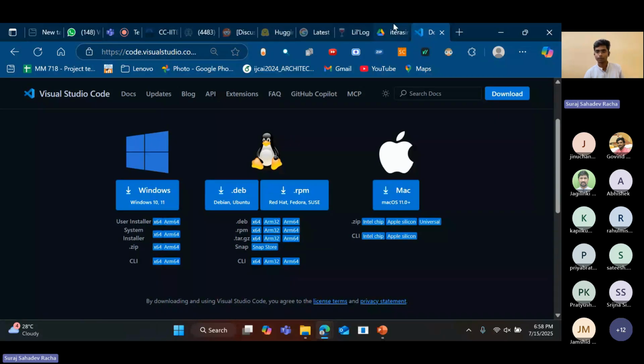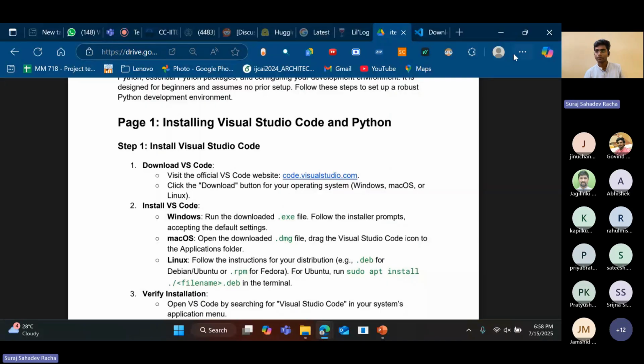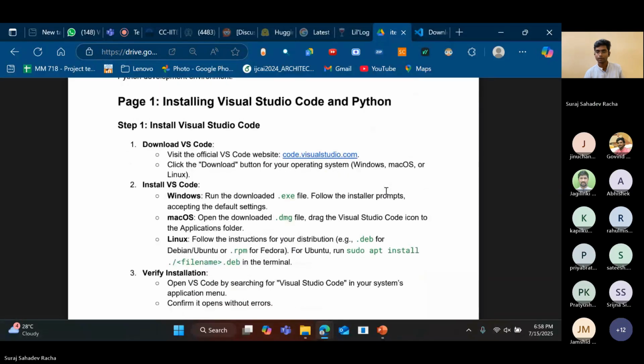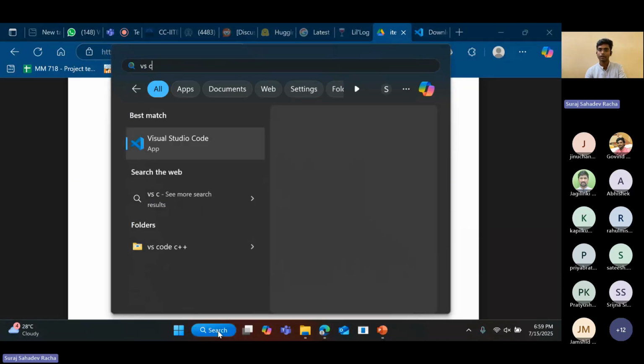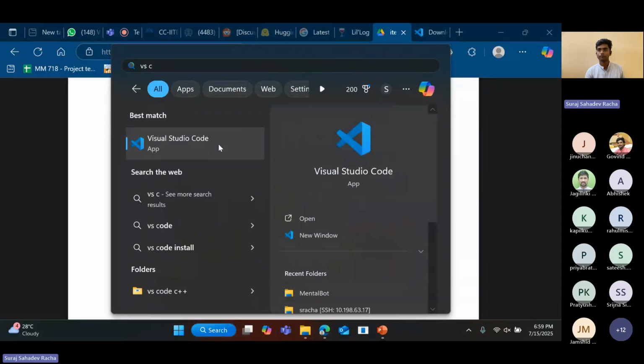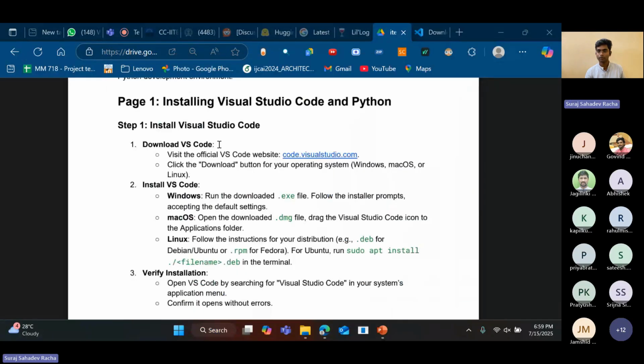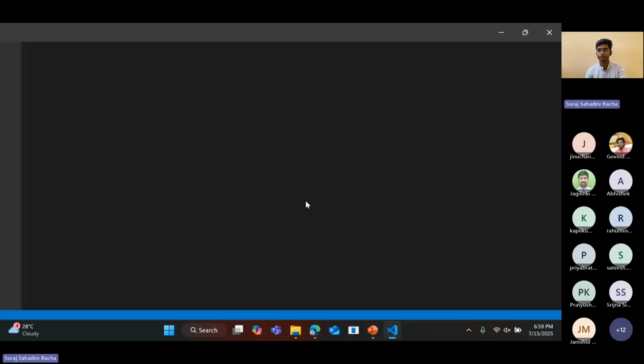So install VS Code, and after installing, you will get the execution file. When you run that execution file, I've already run it. So it's very simple. You just run that file, just like we install any other application. Then you can search VS Code, or you can also create a shortcut icon for it. So this is how the platform looks like.